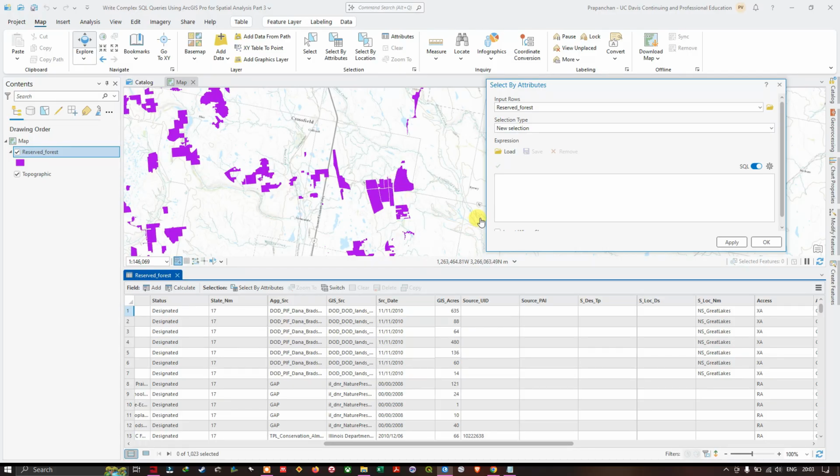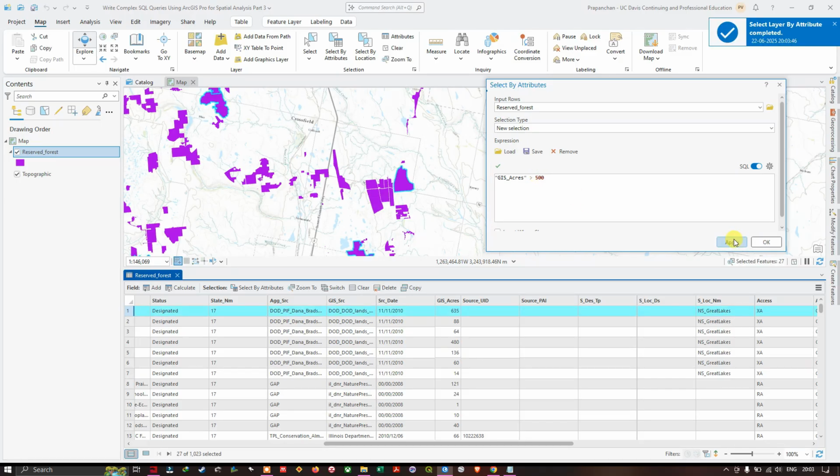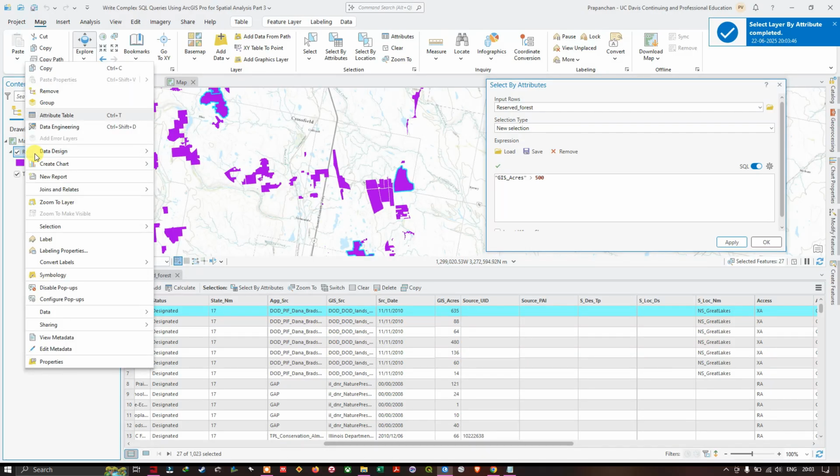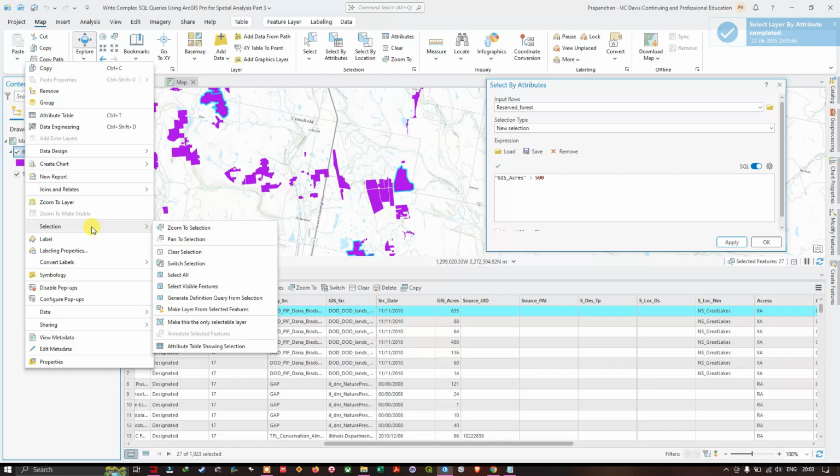To do that, I'm going to specify this range condition. Here you can see I've mentioned GIS acres greater than 500, so it's going to select all the features which have acres greater than 500. I'm going to click apply and let us visualize the result. I'm going to right click, navigate to the option called selection, and in that click the option called zoom to selection.